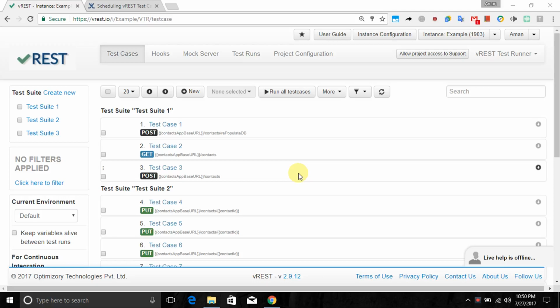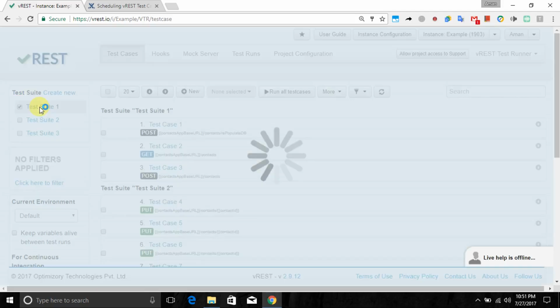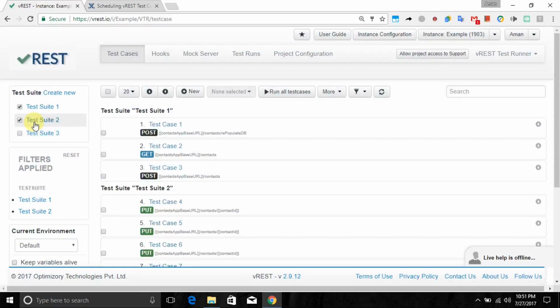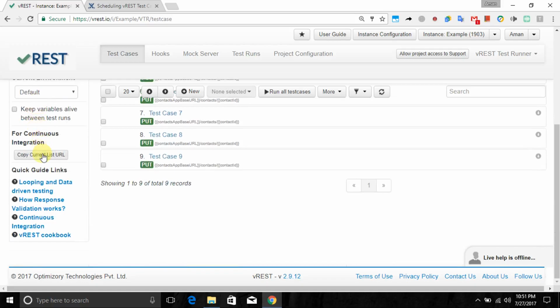To schedule test cases, we need a test case list URL required by vRunner command. Simply go to the vREST application and apply some filters or select some test suites which you want to execute. Let's suppose we want to schedule test cases of test suite 1 and test suite 2. Simply select the test suite 1 and test suite 2 and then click on the button Copy Current List URL to copy the filtered URL.